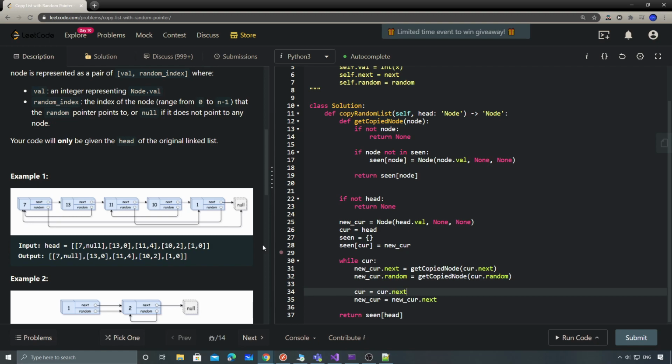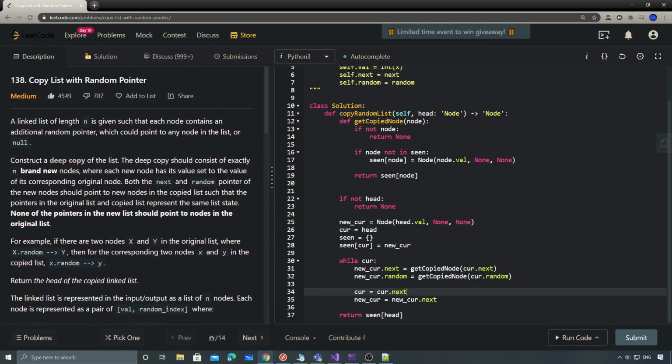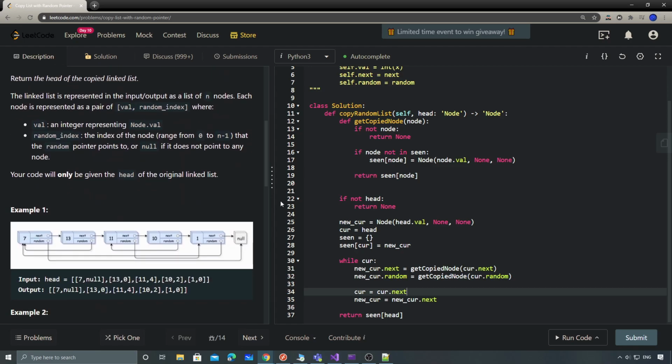Yeah, I don't think I have anything else I want to talk about for this problem. I believe there's also a way that you can avoid using this dictionary, but I find it's a little bit tricky to do. So that's why I'm not going to cover that solution here.